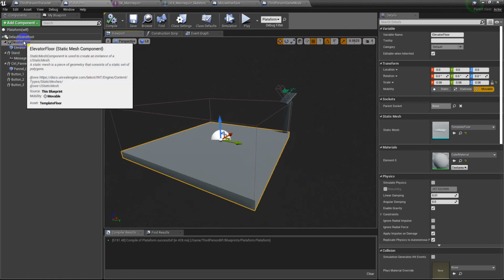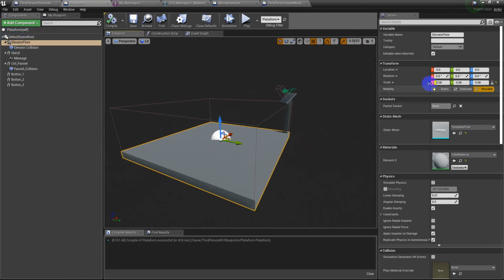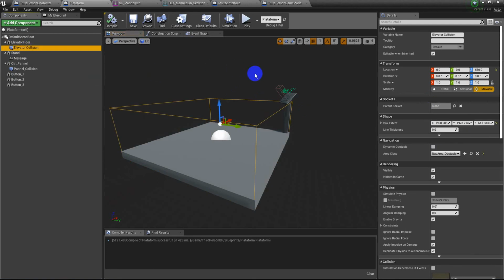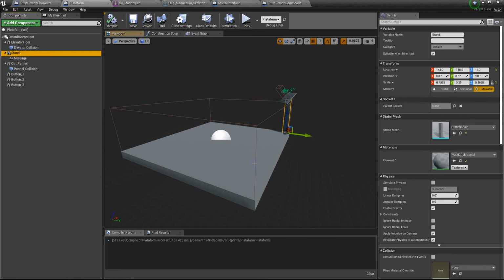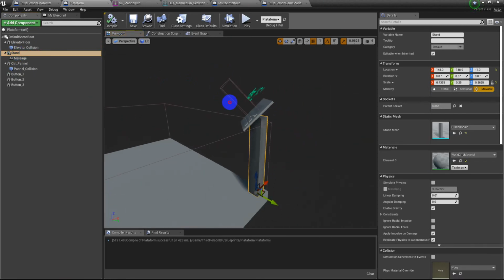Then I added the static mesh here. I put it on the scale 0.08, but if you're using your own static mesh, then just put your own measurements or whatever scale. Make sure it's movable. It should be movable by default. Then I added the collision to make it go first person and third person. Then I just added another static mesh, like a placeholder to be the stand.